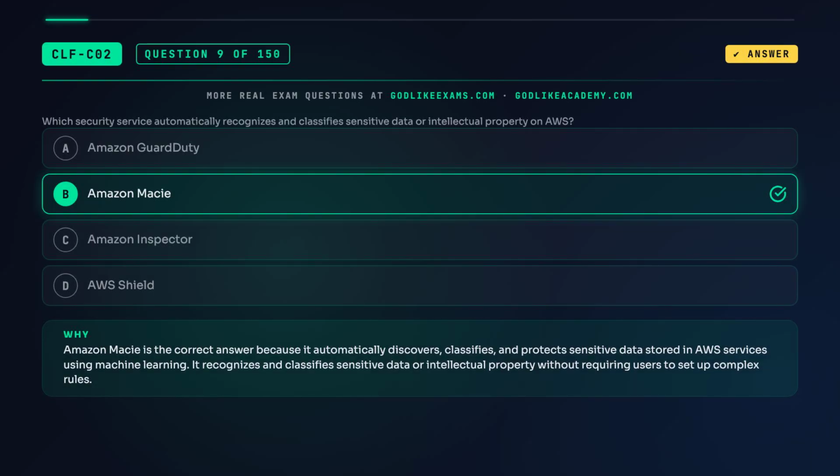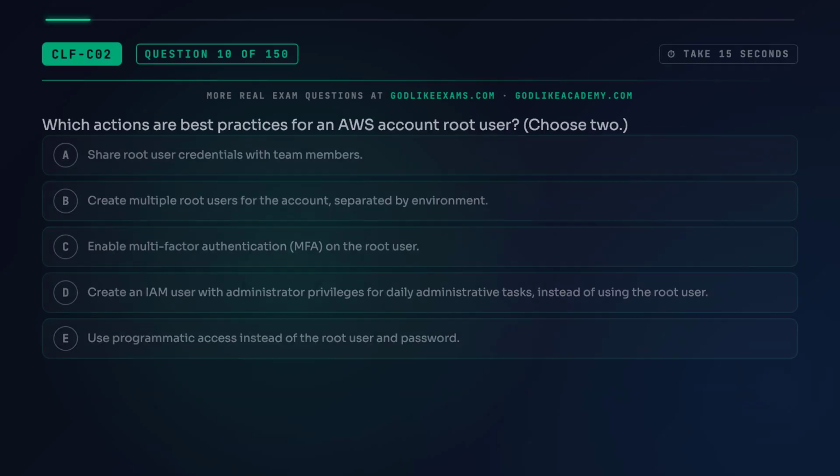The correct answer is B, Amazon Macie. Amazon Macie is the correct answer because it automatically discovers, classifies, and protects sensitive data stored in AWS services using machine learning. It recognizes and classifies sensitive data or intellectual property without requiring users to set up complex rules.